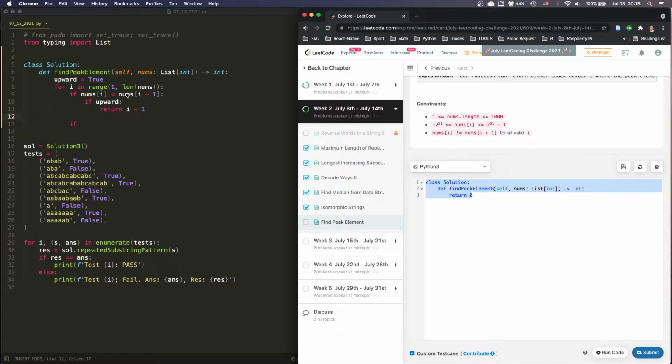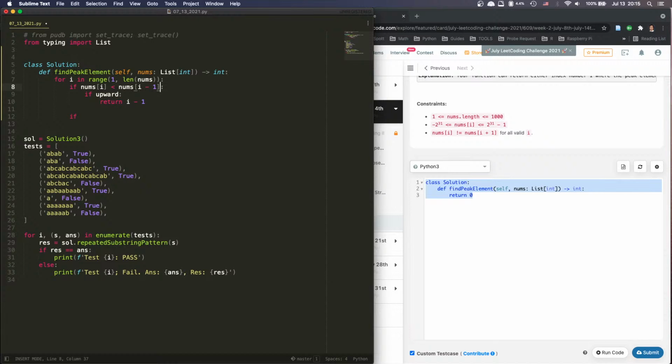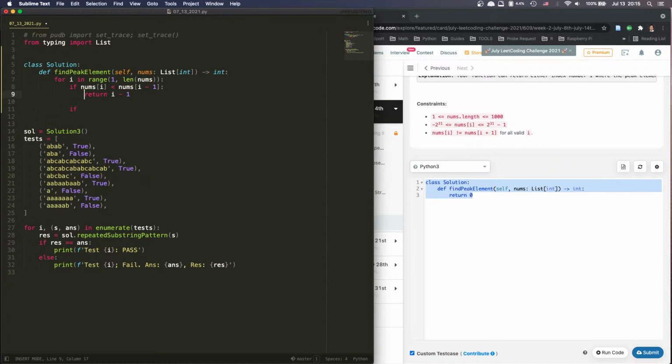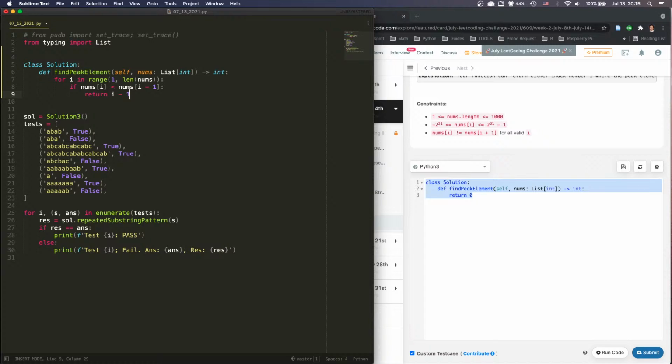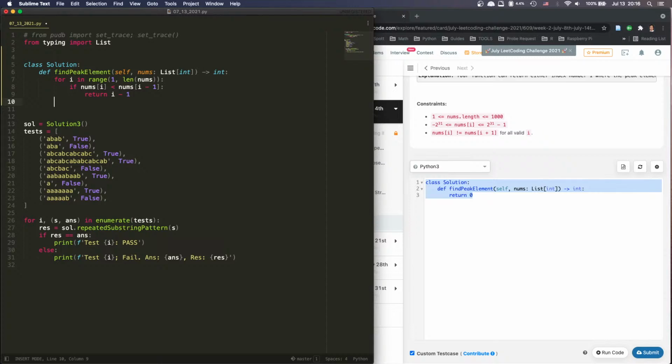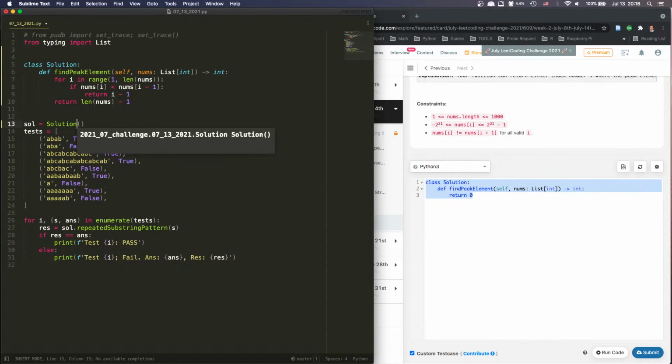We go through, and if it's an increase, we don't care, and then the first decrease, we return. So we don't even need this. And if not, after the entire thing, everybody is larger than the previous one, then we return the last one, return len nums minus 1. I think this one's going to work.